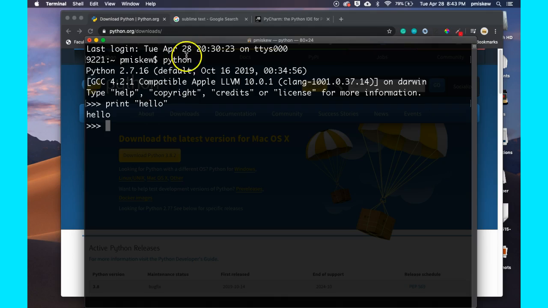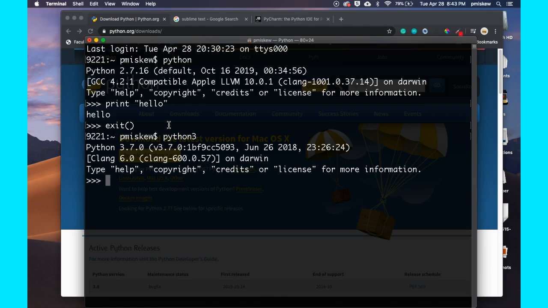Okay, now if you'll notice here I typed in the word Python. This is actually Python 2. Most operating systems come installed with Python 2, and that's fine. You can also type in Python 3, and this is Python 3. So you see here Python 2.7.16, Python 3.7.0.